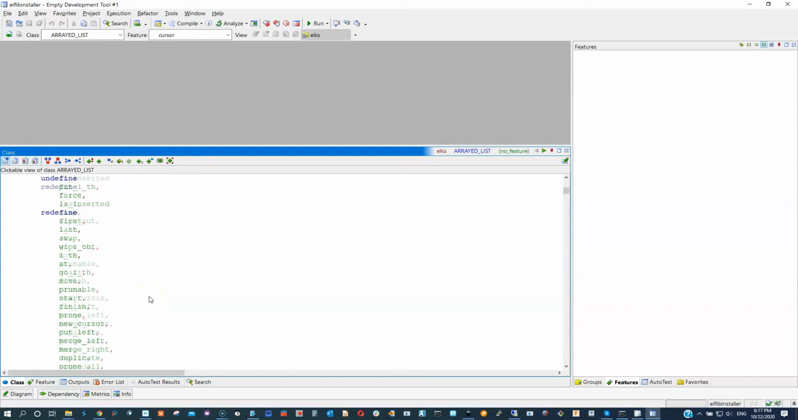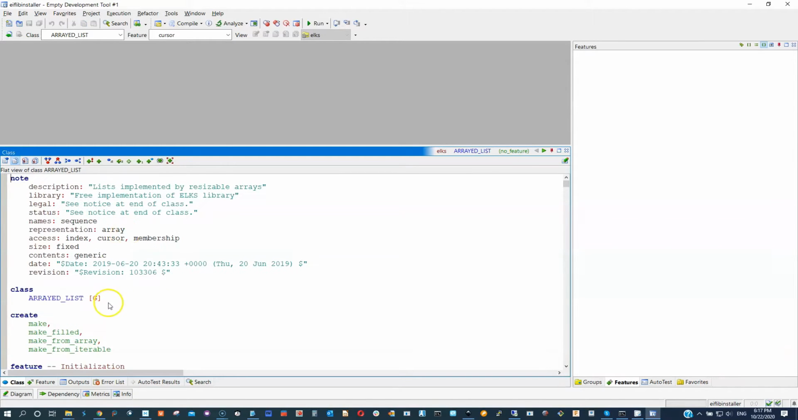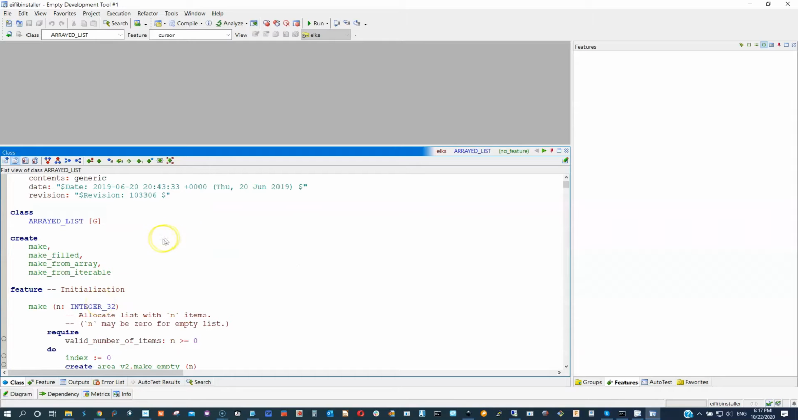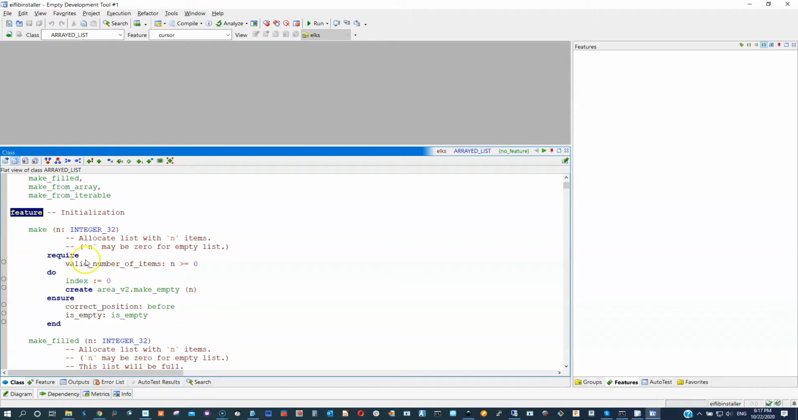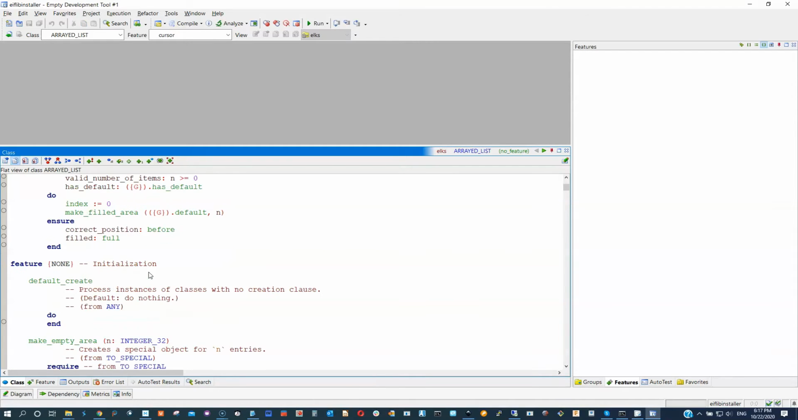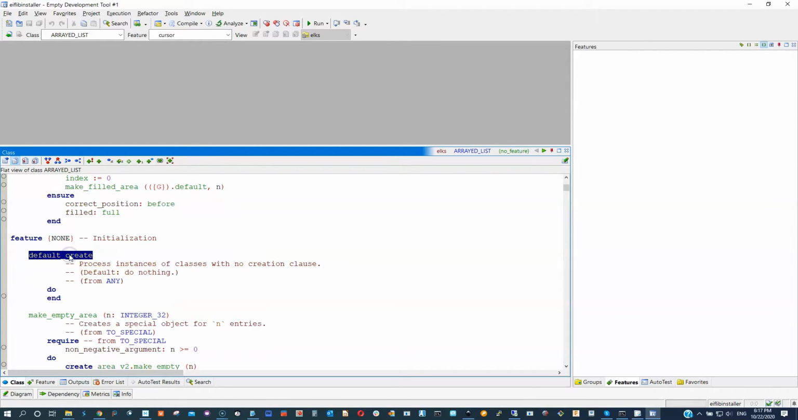However, when you click on the flat view of the same class, all of the inherit items are gone. What you see instead is the class, the creators list, the creation routines, and then all of the attributes and routines of the class. On some of the features, like the one named default create, you will see a comment telling you from which class this feature is inherited. Specifically, it tells us that default create inherits from a class called any.